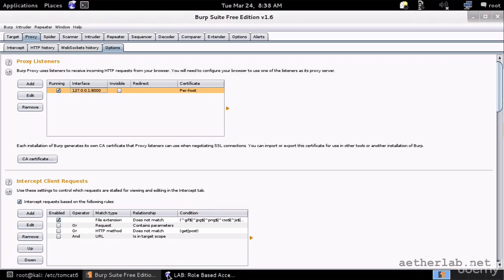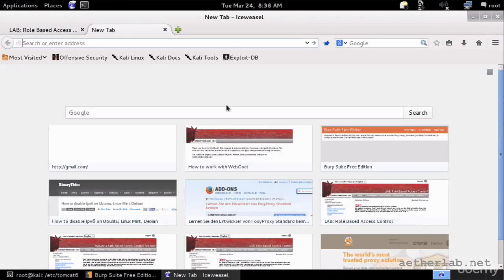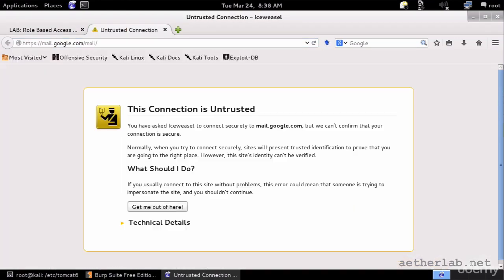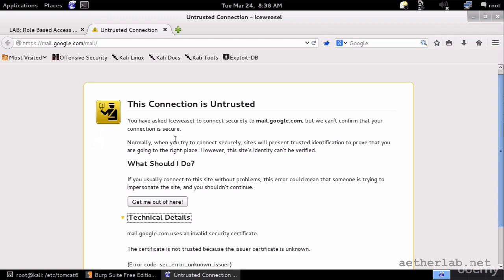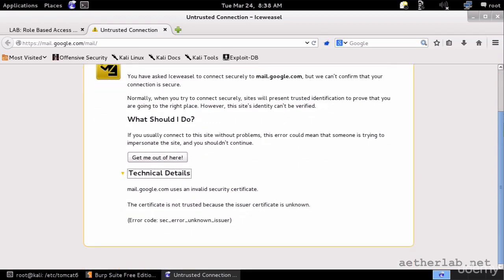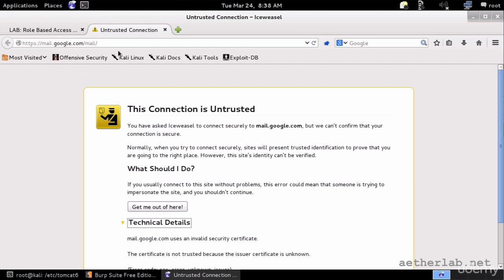So I'm going to go to a page which has SSL, like Gmail. Yeah, you see, I immediately got this page which says that something is wrong. Sometimes you can just accept this. In this case, you cannot. The problem is that Burp sends its own certificate to the browser because it tries to encrypt the SSL traffic to Gmail. But the browser doesn't know this certificate. It's an untrusted thing. That's why you have to tell the browser to trust this certificate.